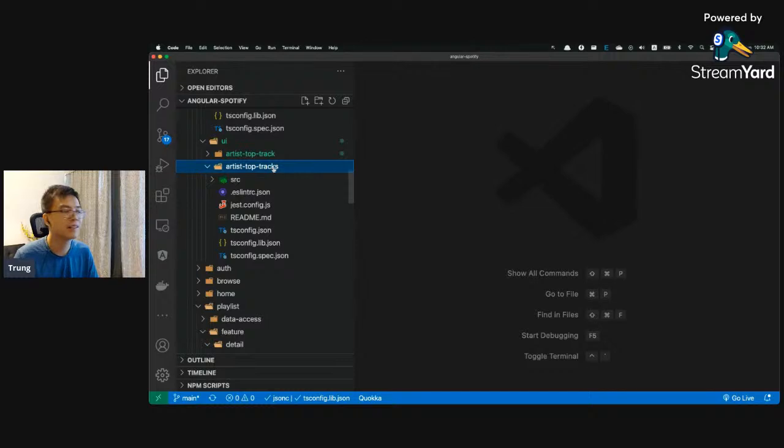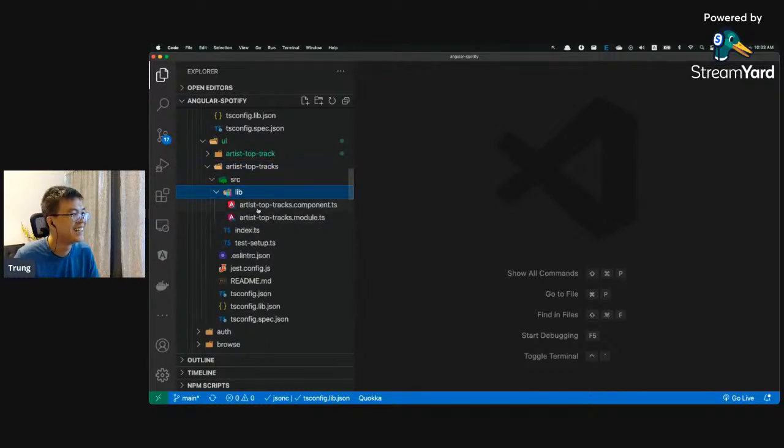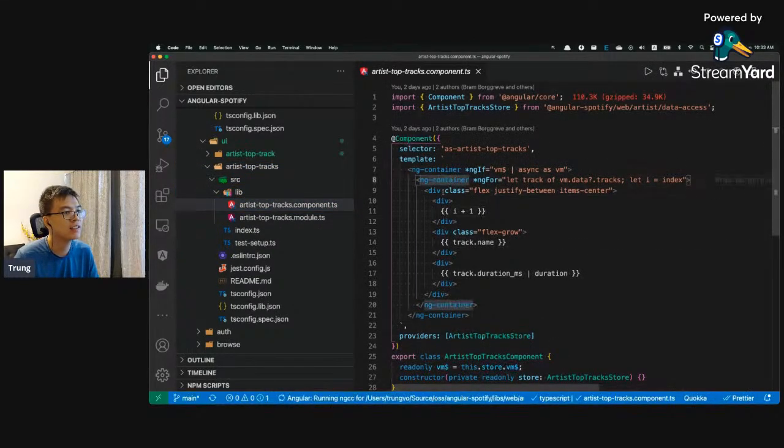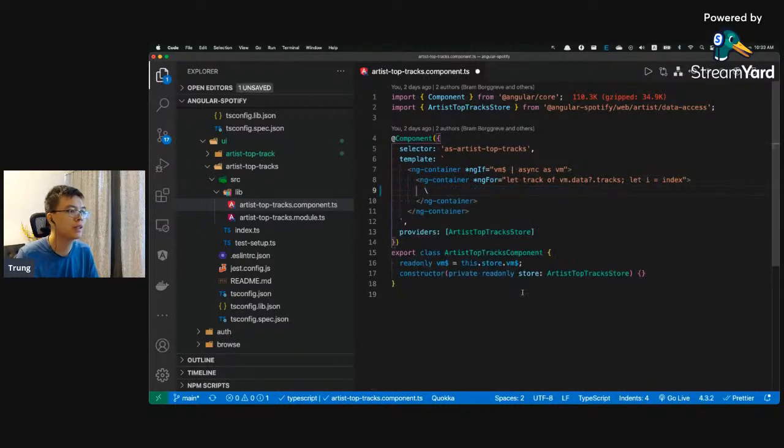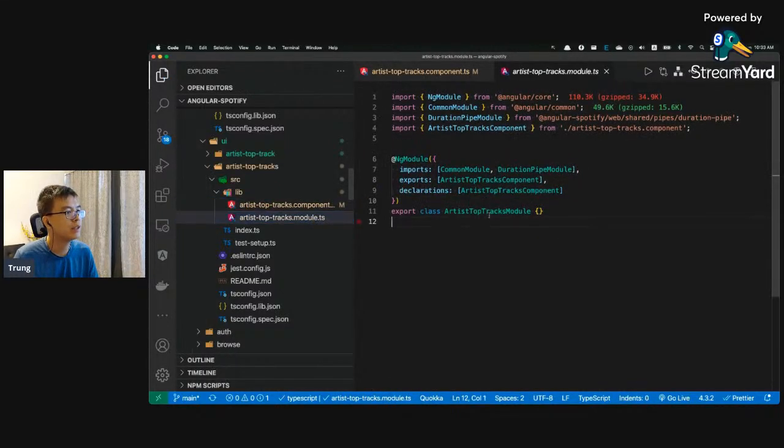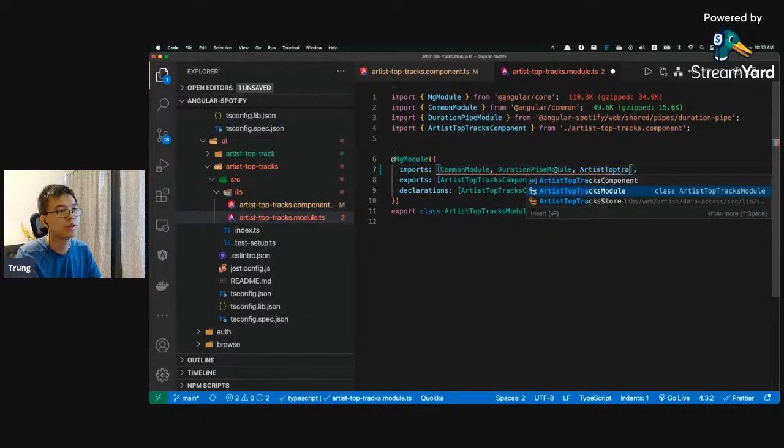Sorry, I'm not a native English speaker, so that is expected. So here, instead of rendering this one, I'll just remove it. Okay, I will import the component that I need, which is the AD top track. Okay, so I need to import the AD top track module.